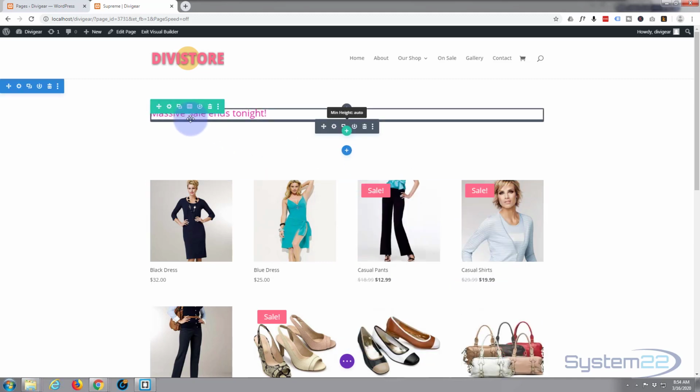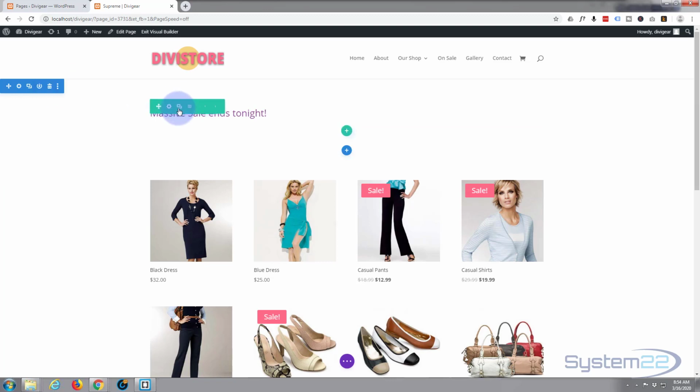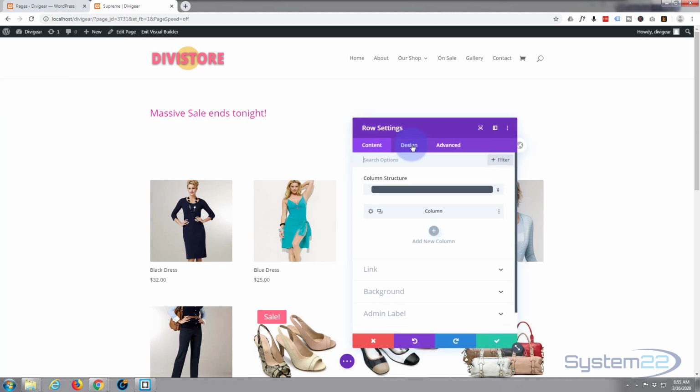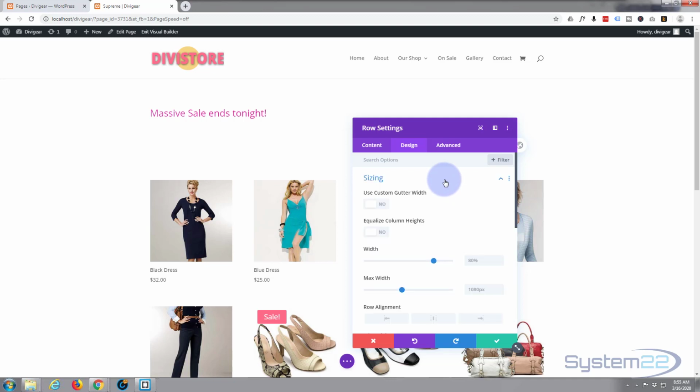I'm going to go into my row, blue for the section, green for the row, and the dark one for the actual module itself. So I'm going to go into my row, make it full width, so to the design tab. We're going to go to sizing. Going to slide the width all the way up to 100%. I'm going to copy 100% and put it in the max width below. You can type it in if you prefer. And as you can see, that's shot to the side, so we can use all of this area now.